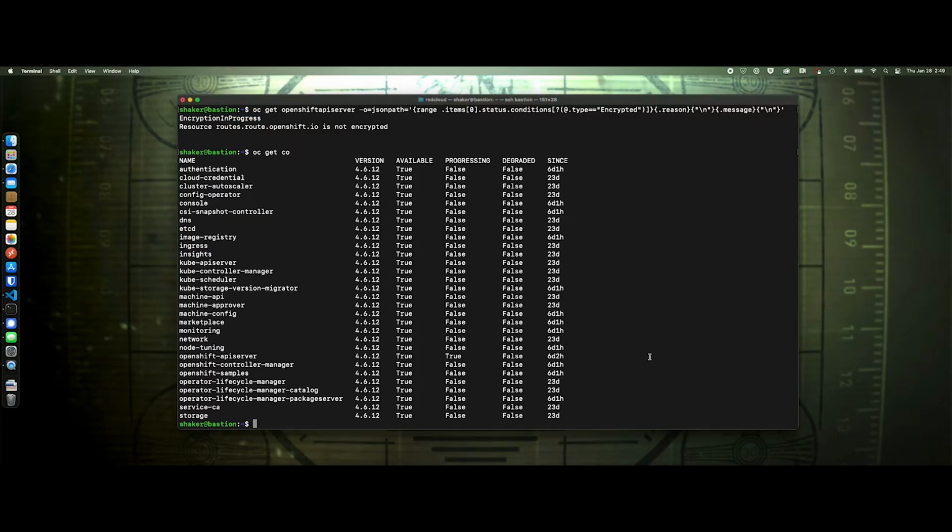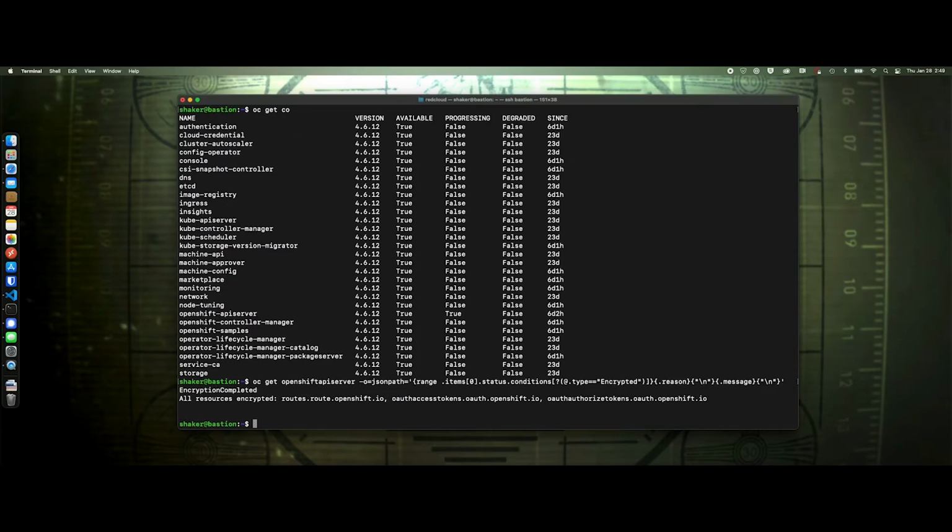All right, let's just check that status again. In progress. So now we can see the encryption is in progress. It shouldn't take too long, but I'm going to go ahead and pause, and then we'll come back when it's completed. Okay, it's been a couple of minutes. Let's give it a check. Here, there we go. Encryption completed.